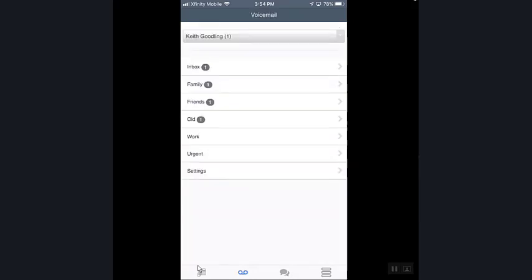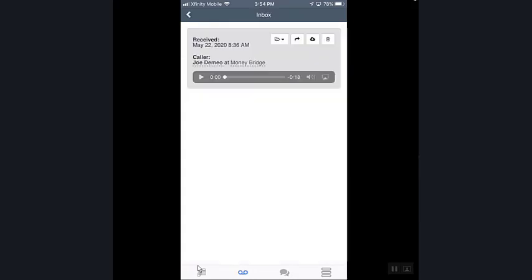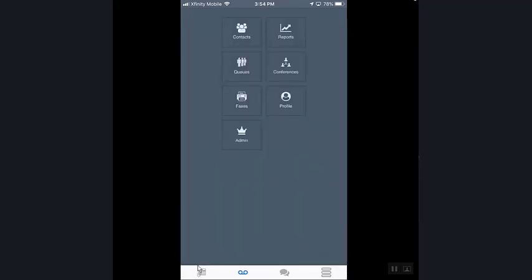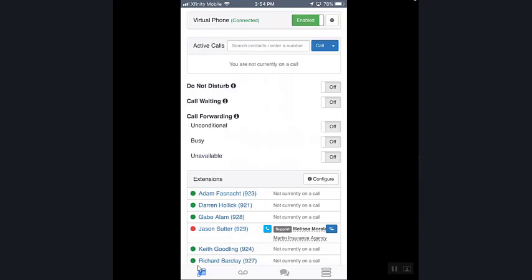Voicemail is also able to be managed from inside the app, as well as many other features. There are other videos to go into additional detail.